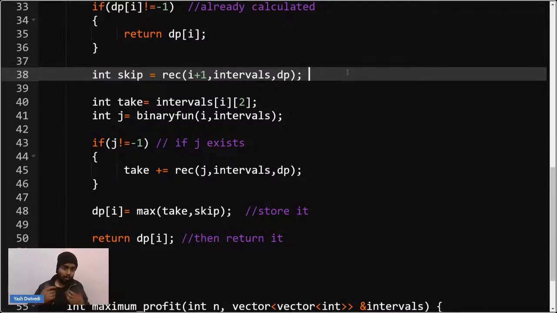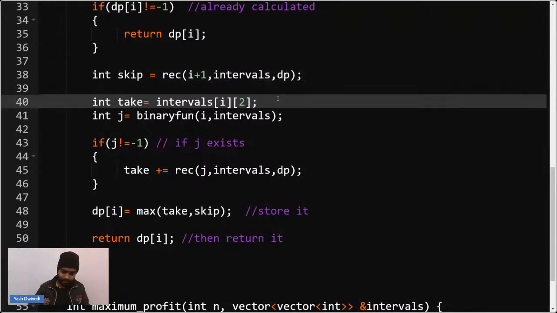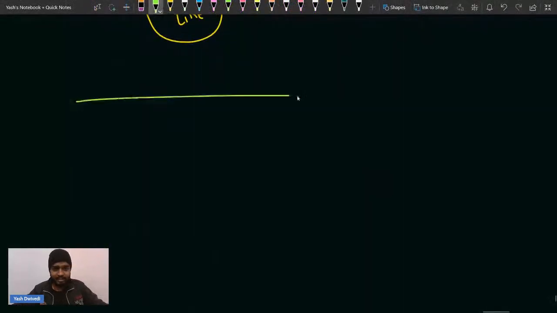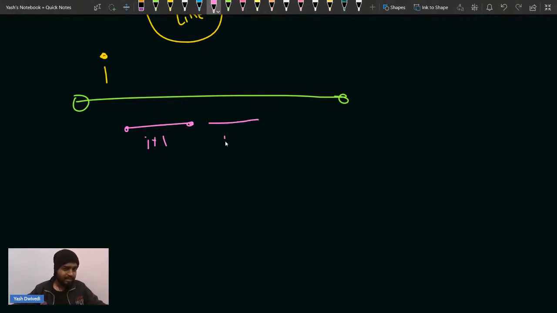Or I have the choice to take the ith interval. If I take the ith interval, then I'll get this much profit. But when I take the ith interval in the array, I cannot take the i plus 1th interval, and similarly maybe I cannot take the i plus 2th interval.